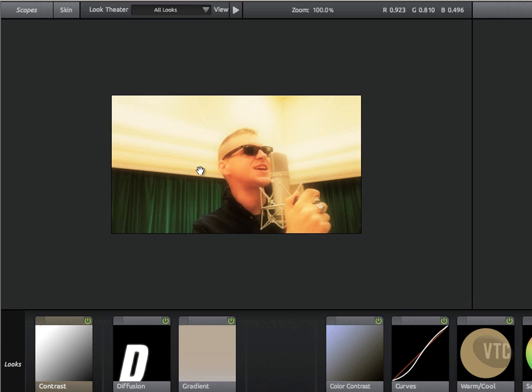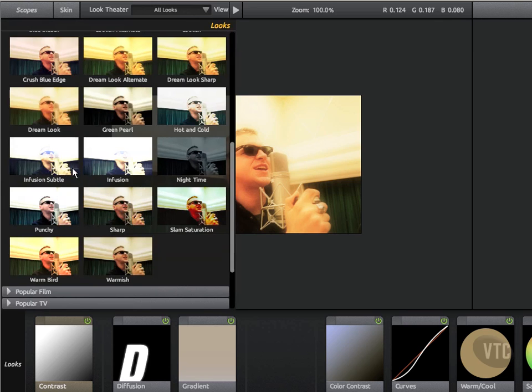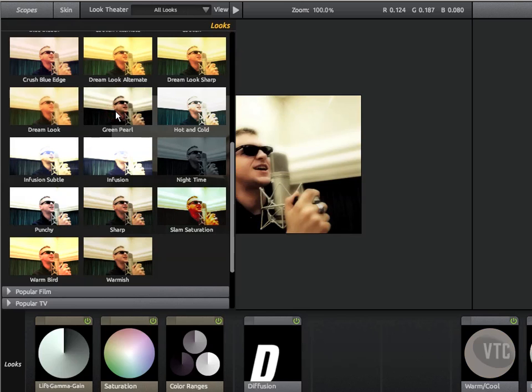Well, I think that would work for a boy band. However, I don't think it's going to work for this rock band, so let's change it. I'll roll the cursor to the left again and choose something different. Perhaps green pearl will do. What do you think? I quite like that. I think this will work quite well.